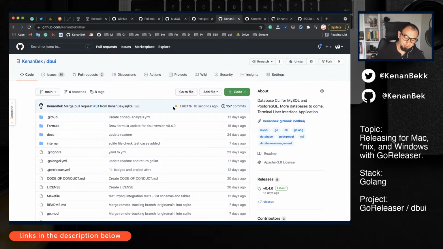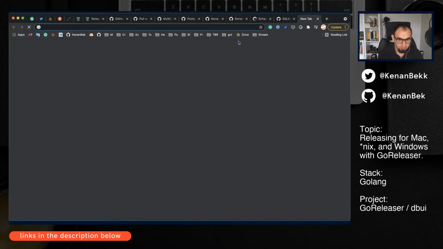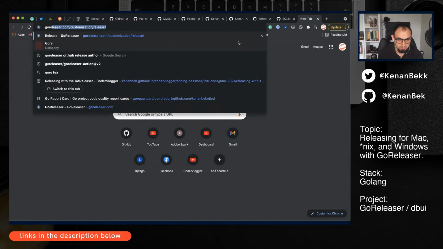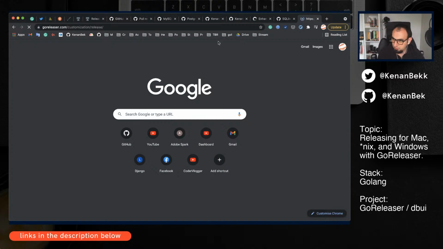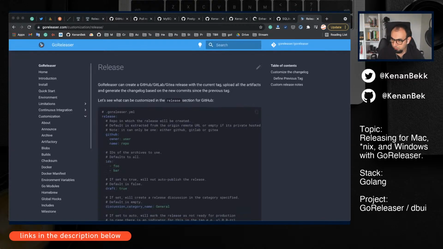We will also take a look at the GoReleaser configuration I am using. For release automation, I use this library, GoReleaser. By the way, let me switch to performance mode because it's too slow. Performance mode, yes.